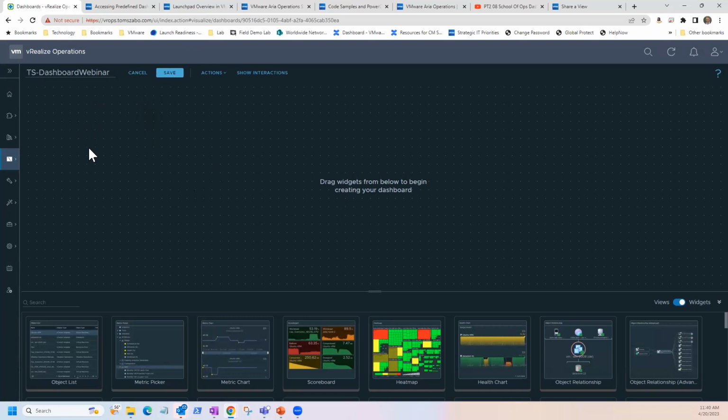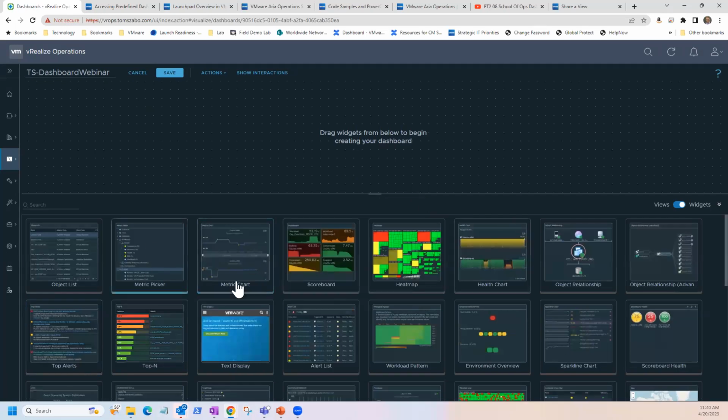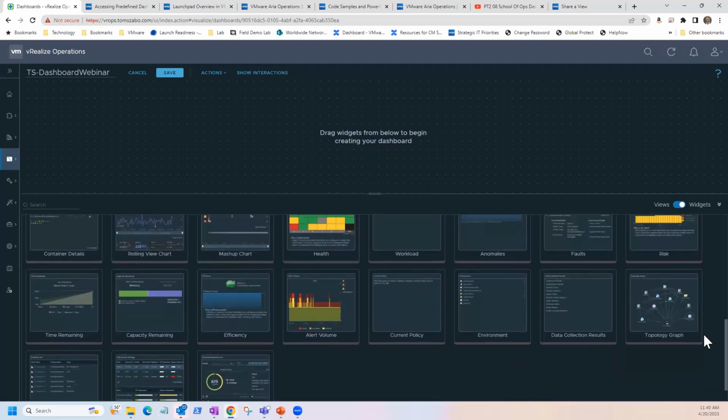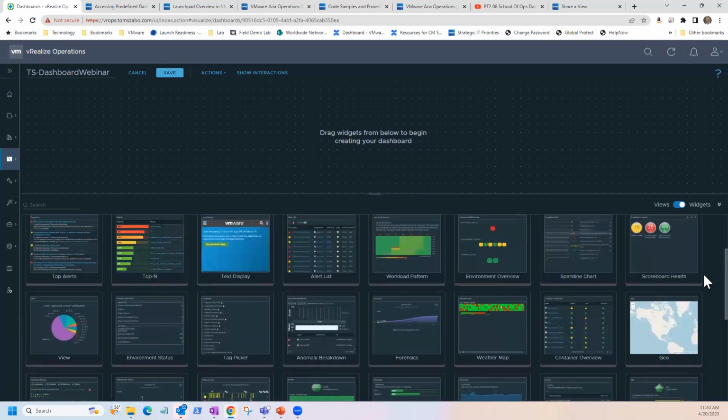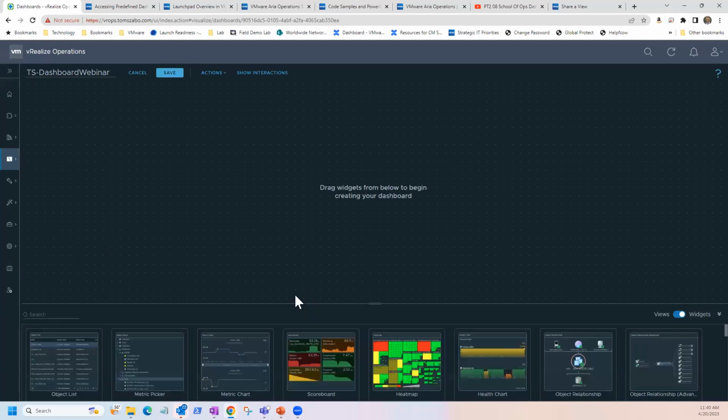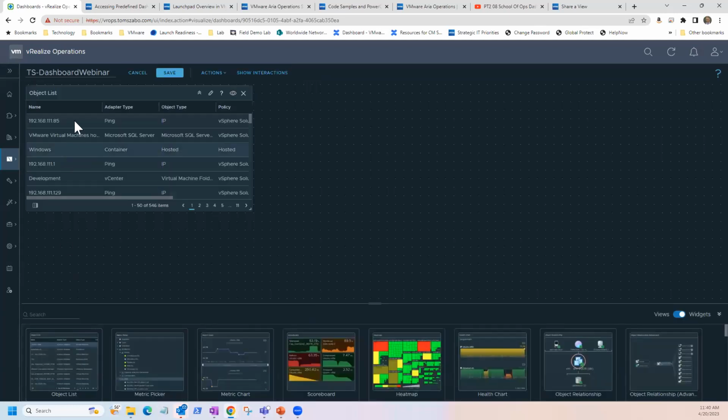And now from here, what we can start to do is drag on, like I was saying, these widgets that we can configure. I think there's around 40, and we're definitely not going to have time to go through all of these today. Some of them, I'll be frank, are more useful than others, depending on what you're trying to show. But a very common starting point is to use an object list. You just pick the widget you want and drag it up onto the canvas. You can resize them, and they do snap into place.